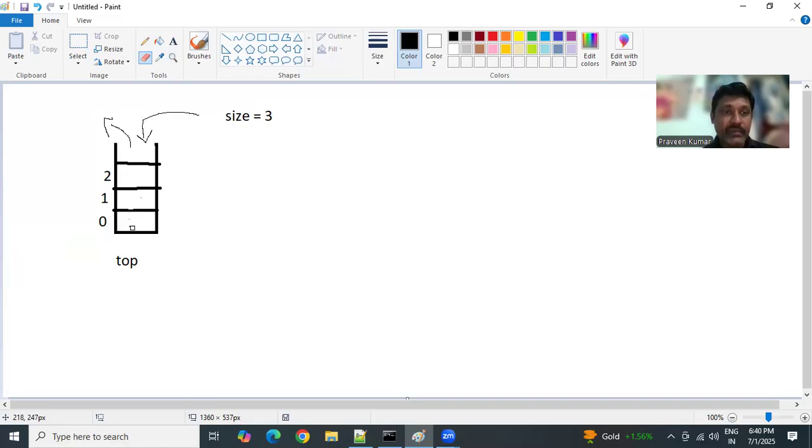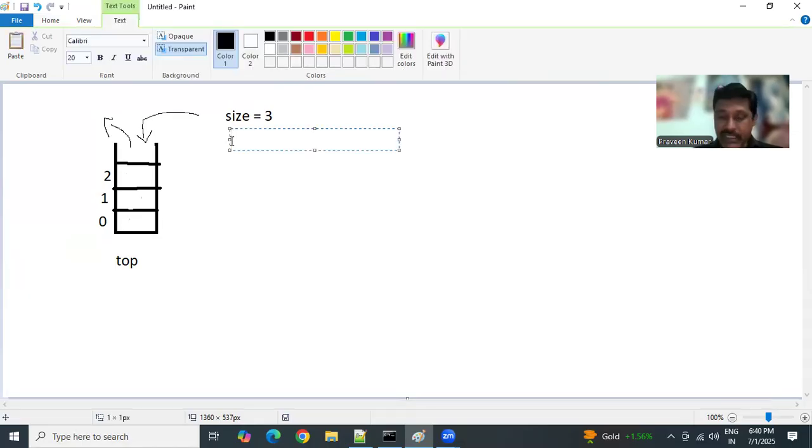So here we can say that a stack follows an order called LIFO, that is last in, first out. That means the last inserted element will be removed first. Or can I say it like this, FILO, that is first in, last out. That is, the first inserted element will be removed last.